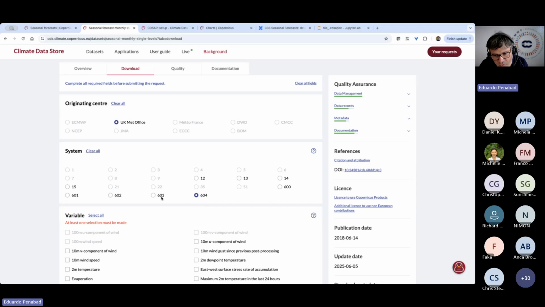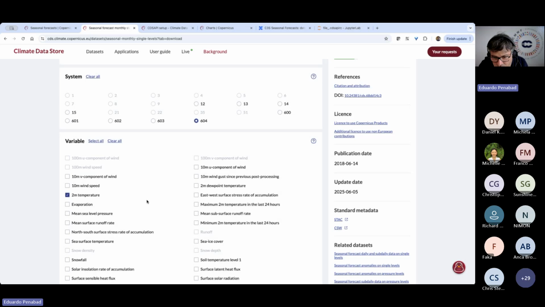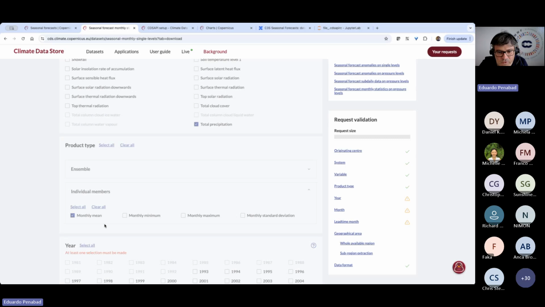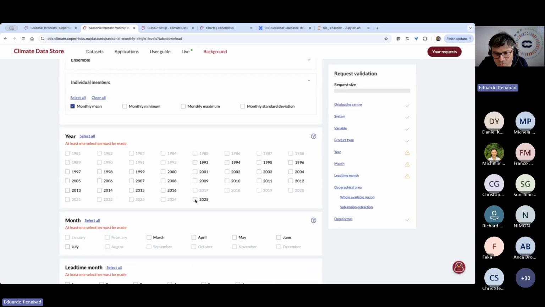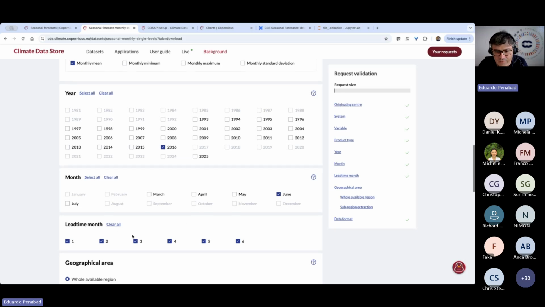There are explanations about what the systems from the ECMWF and the Met Office mean, because there's some explanation that needs to be done on why we are using these funny numbers. And if, for instance, we want to download 2-meter temperature and total precipitation, we can have the monthly mean for all the individual members, and we go to, for instance, we want to download the hindcast, and let's start just with one of the years in the hindcast period. Let's go with the current one, June, and all lead time months. So that means these year and month are for the start date, lead time month are for the forecast dimension.